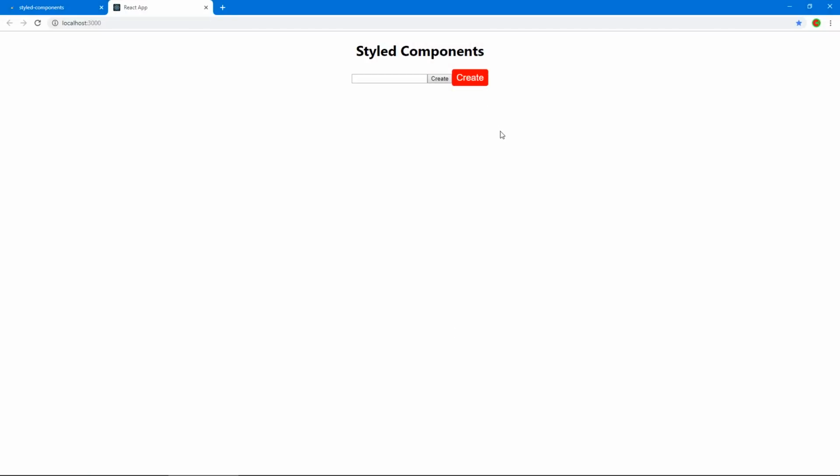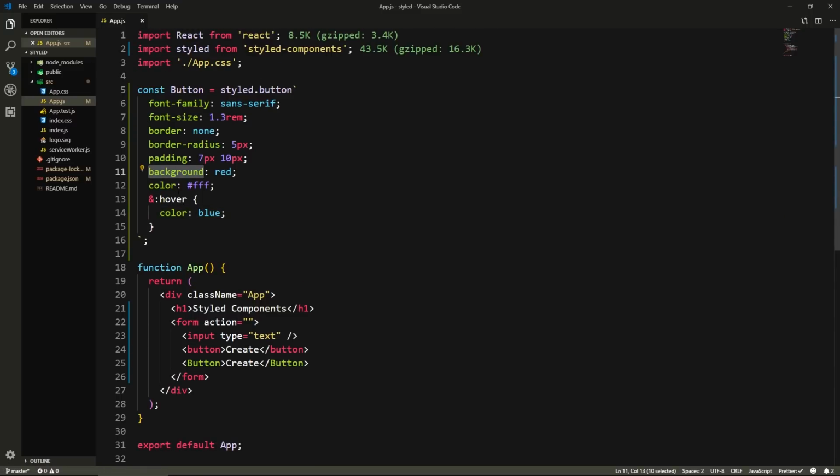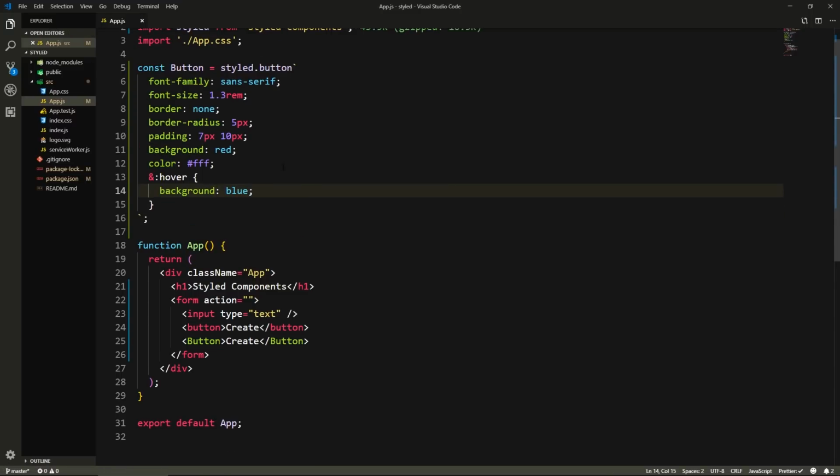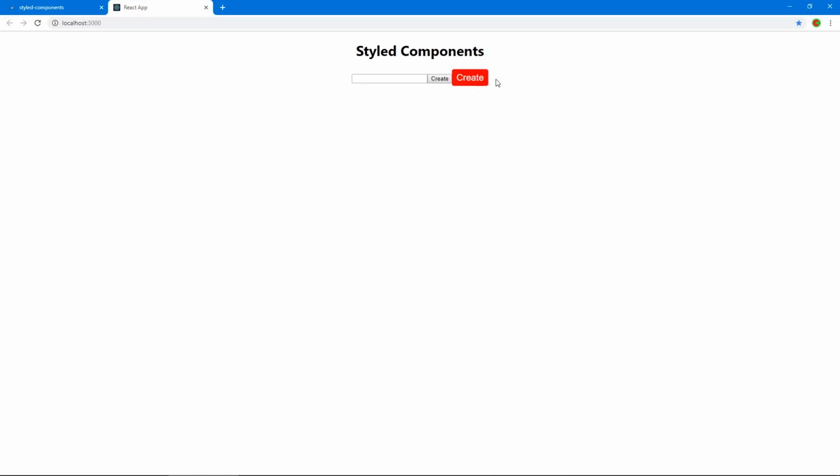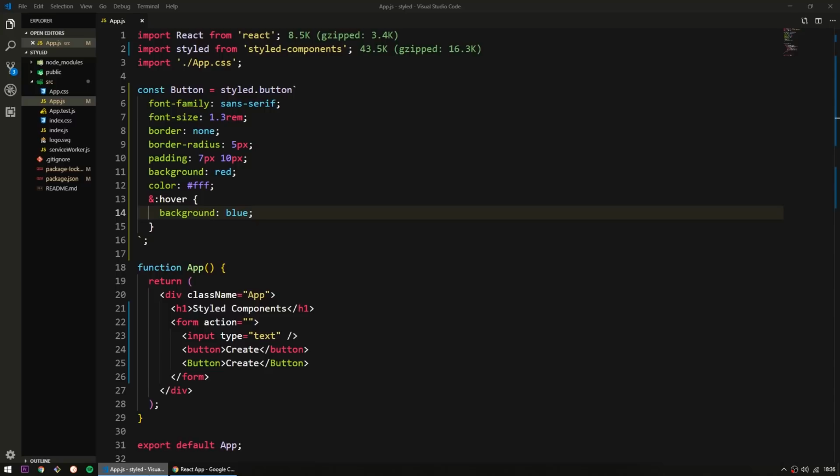Now if I hover the button, oh, actually it changes the color of the text. I want the background to be blue, not the color of the text. So let's save, change that and save. And now if I hover, it turns into blue. All right.